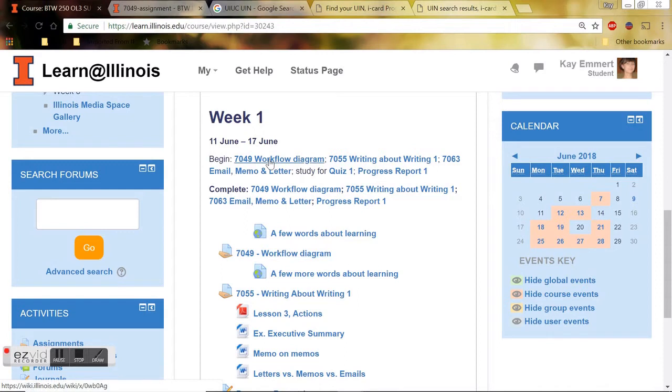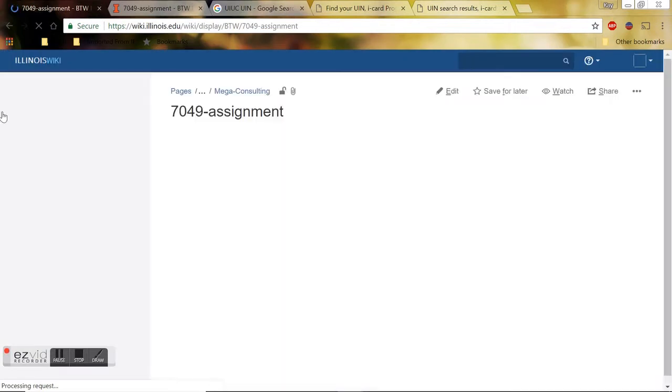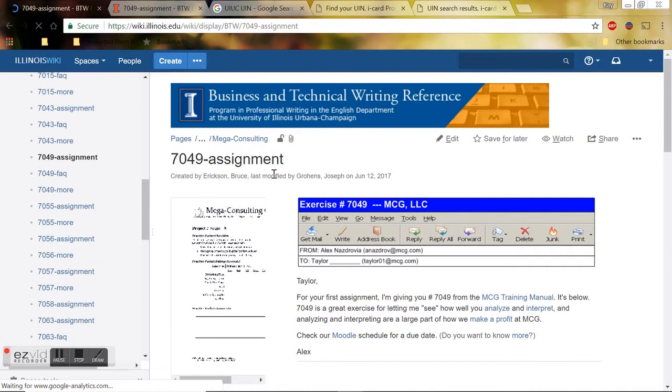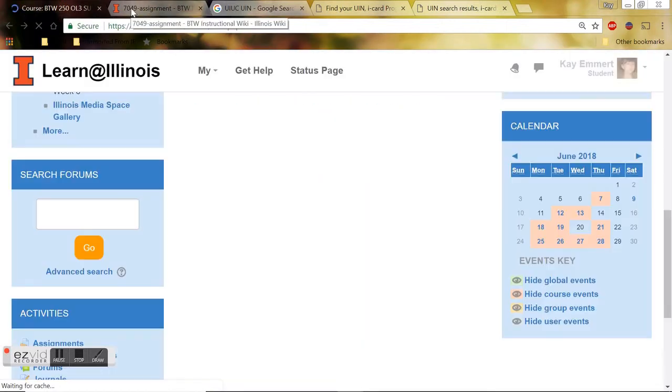So to find out more about what this assignment is, I'm going to click on this link for 7049 and it will take me into the course wiki. Okay. So this is the assignment prompt and it'll tell you what you need to do and what you need to submit. I'm actually going to click back so I can have my Moodle page always open in a tab.